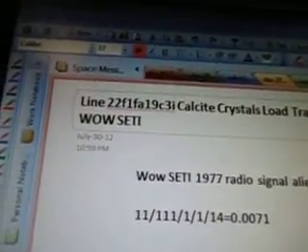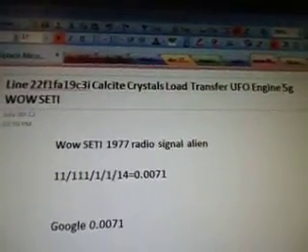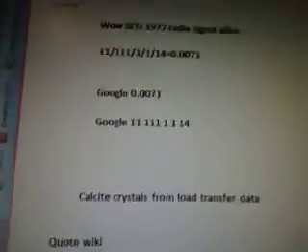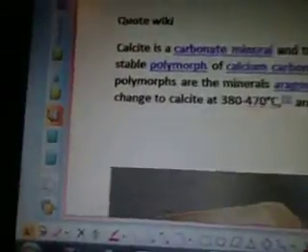22f1fa19c3i Calcite crystals, load transfer UFO engine 5G Wow Seti. There's the alien radio signal and the calcite crystals from load transfer data.